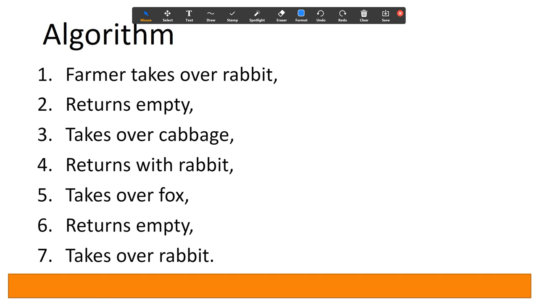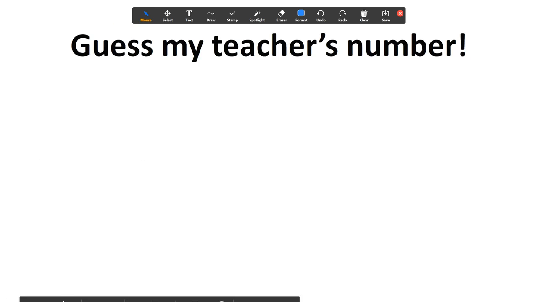Well, we can use these elements to play a game, or specifically program a computer to play a game. So that's interesting. How can computational thinking be used to program computers to play a game? Let's think about the game called Guess My Teacher's Number. In this game, you have to guess your teacher's number. Given that your teacher tells you that his or her number is between 1 and 10.